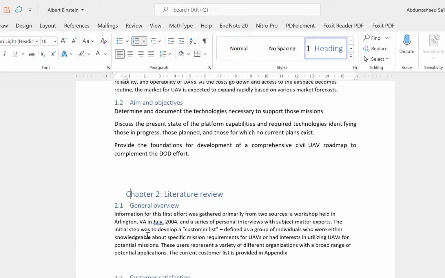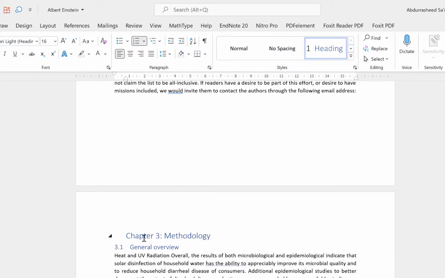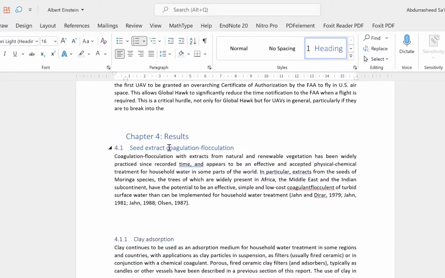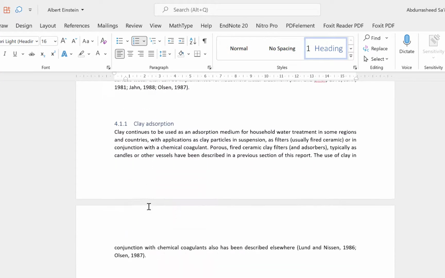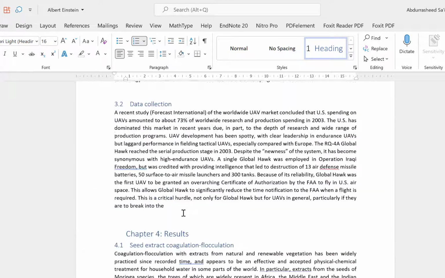Okay, so you can have chapter 2 and you have 2.1, 2.2, 2.3. The same way chapter 3, you have 3.1, 3.2, 3.3. So you're free to do it on all the chapters. Chapter 4 the same. Okay, so even references, you will not see that it has the 5 over here. All right, so feel free to try it.